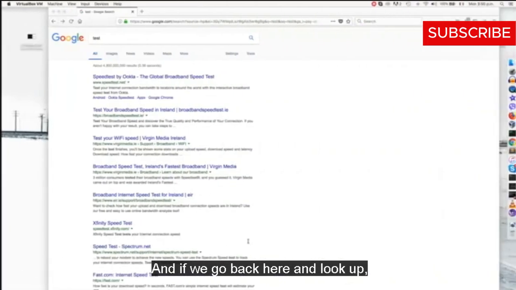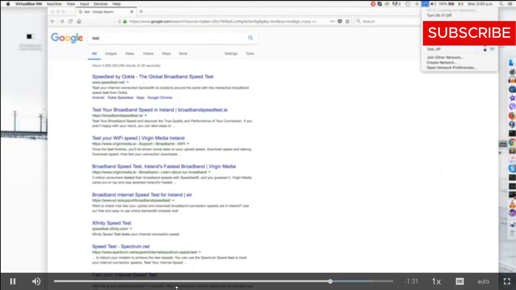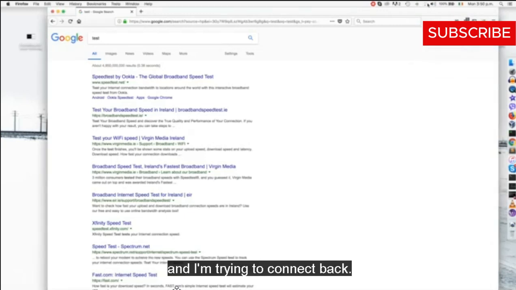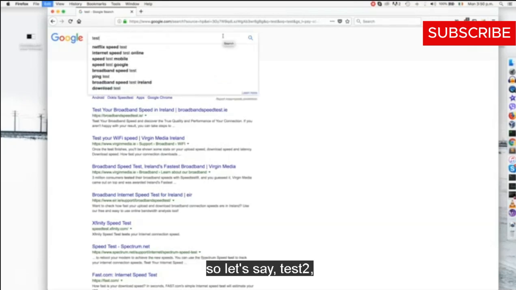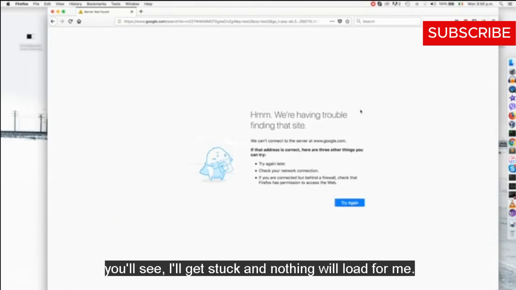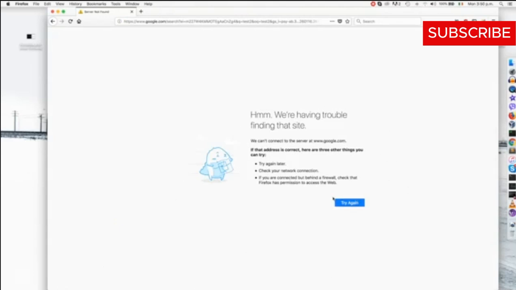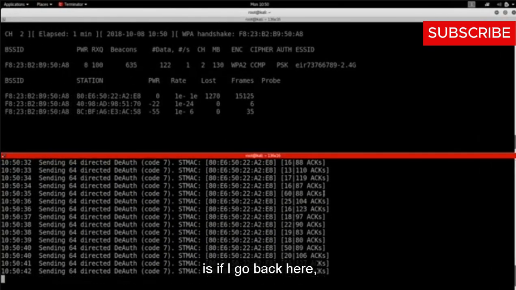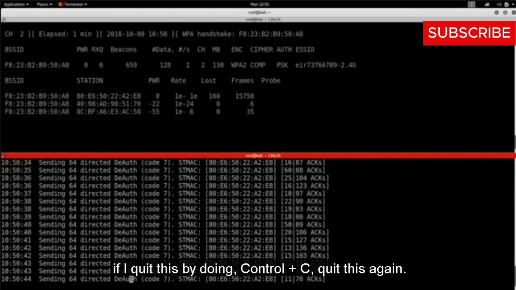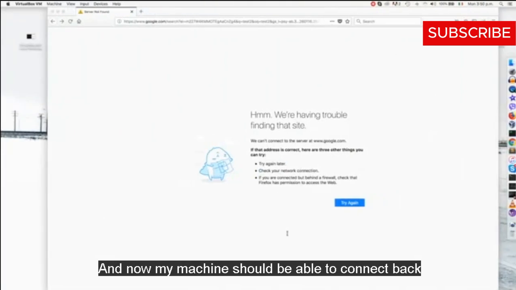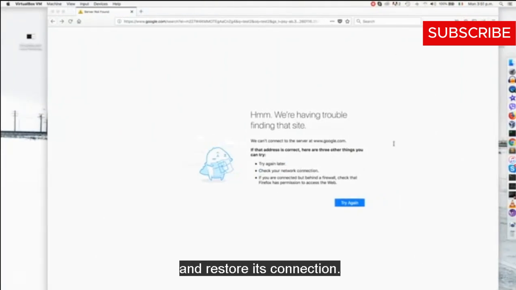And if we go back here and look up, you can see that I actually lost my connection, and I'm trying to connect back. So obviously, if I try to look for anything, so let's say test 2, you'll see I'll get stuck and nothing will load for me. So the only way for me to connect back is if I go back here and quit this by doing Control-C, quit this again, and now my machine should be able to connect back and restore its connection.